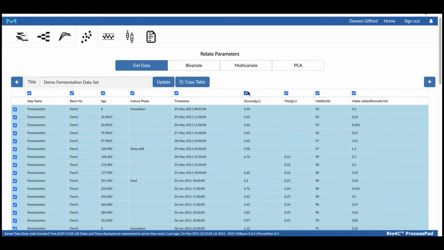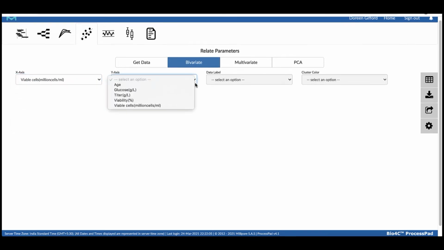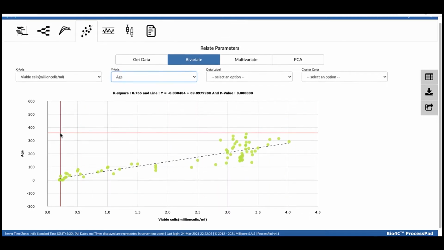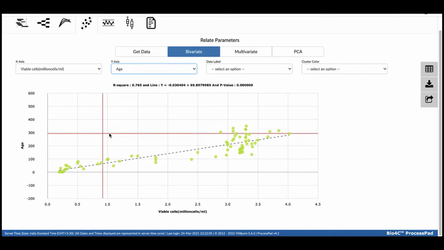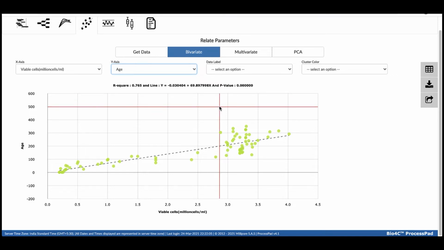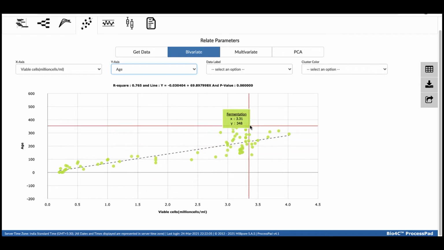Bivariate displays the relationship between two batch parameters. Select the first parameter from the x-axis dropdown, and the second parameter from the y-axis dropdown. Based on the selections, a relationship chart will automatically display with statistical parameters such as R-square, p-value, and a regression line. Our scatter plot with these x and y axes shows a positive correlation between the parameters, viable cells, and age.